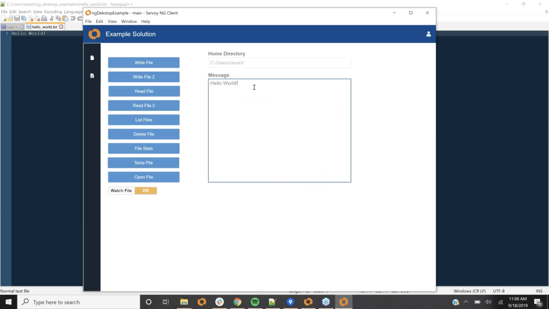Let me go ahead and add a few more exclamation marks, and now I'm going to pick a second option to write the file, and this time it doesn't show the dialog. Instead, I specify programmatically the path where I want to store the file.